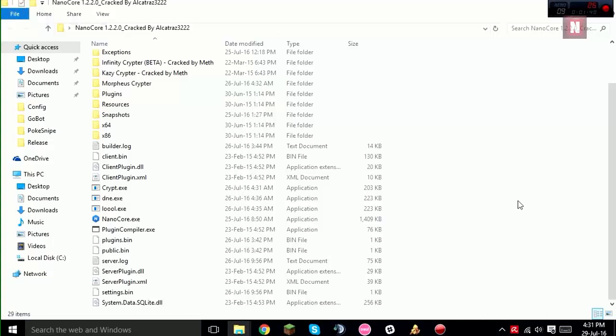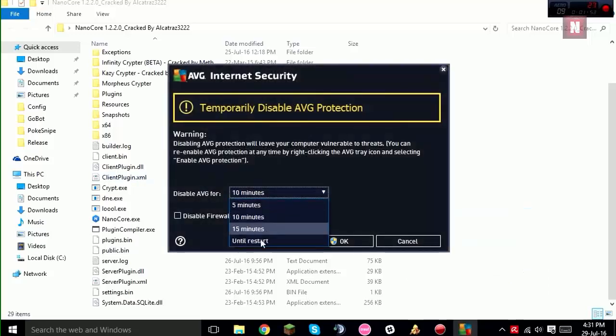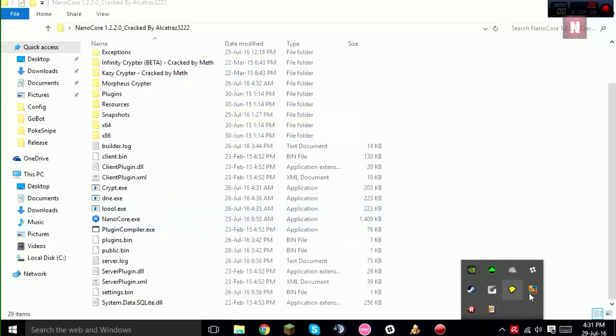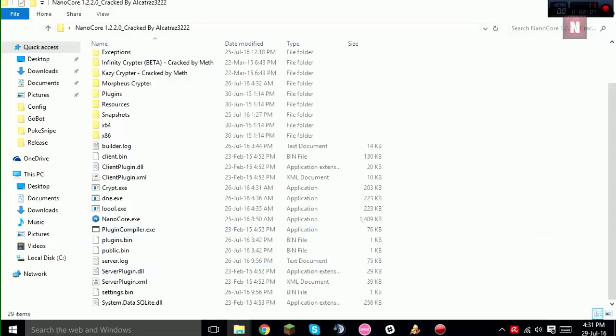My antivirus is actually on at the moment, except I've added an exception to this entire folder, so AVG doesn't pick up this folder. But just to make sure, I'm going to go to my AVG, temporary disable. I'm going to do until restart, and you want to disable firewall protection if you have that, and then click yes. Also, if you go down here to firewall, you should check it to allow all. Now that's if you have AVG. I'm sure you can work it out with whatever other thing you have.